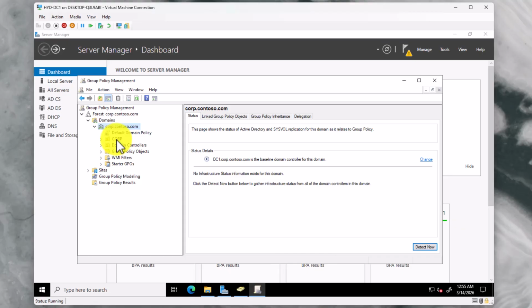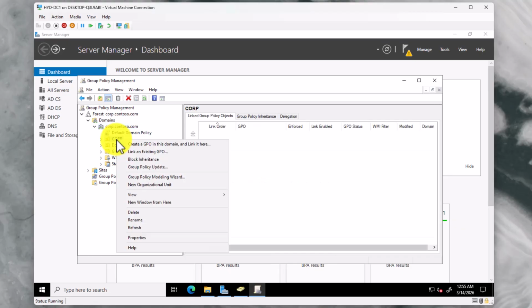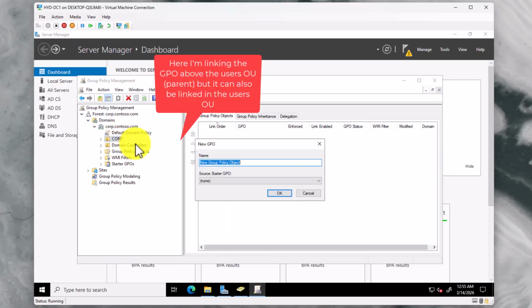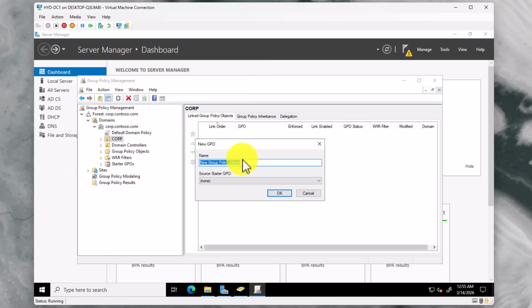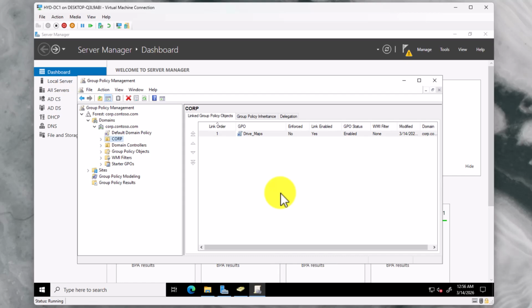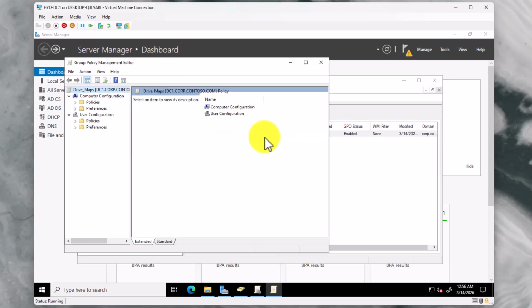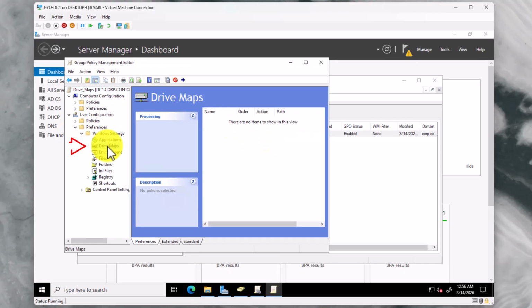We now need to create the drive maps GPO. So go to Corp, right click, create a new GPO and link it here. Give it a name, drive maps. So this is where all our drive mapping will take place. Hit edit, right click and edit, then preferences, drive maps under user configuration.